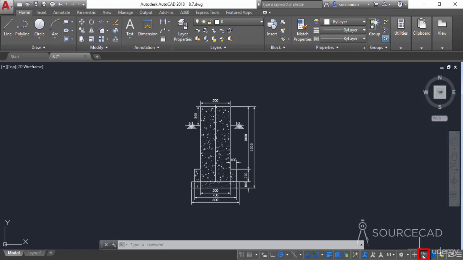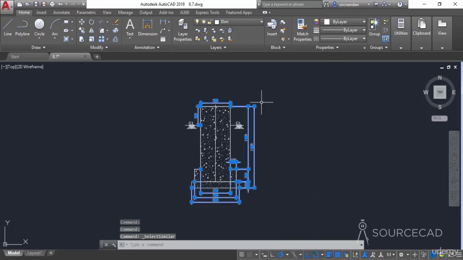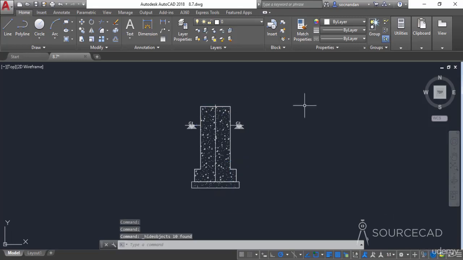So here we have this hide and isolate option. You can click on this hide isolate option and select hide or isolate tool. But before using that, you need to make a selection. For example, let's say that we want to hide all of these dimensions. So I'll select the dimension, right click, and select this option, select similar. That will select all the dimensions. Now go to this option, the isolate objects, and select hide objects, and they are now hidden.